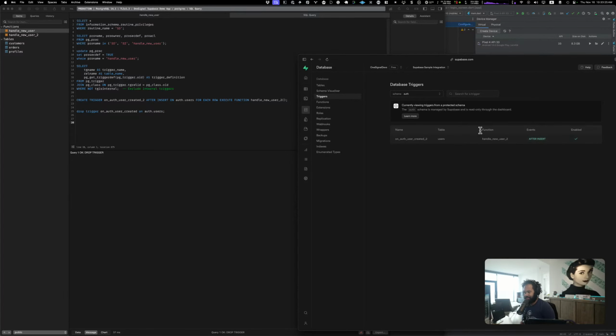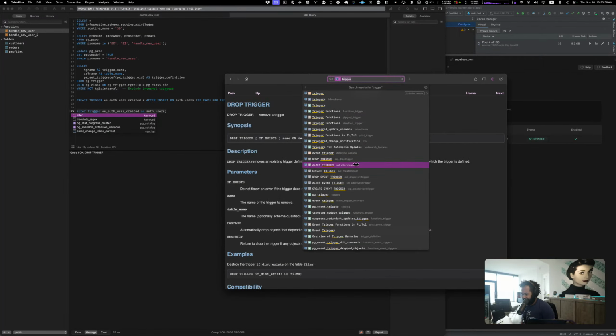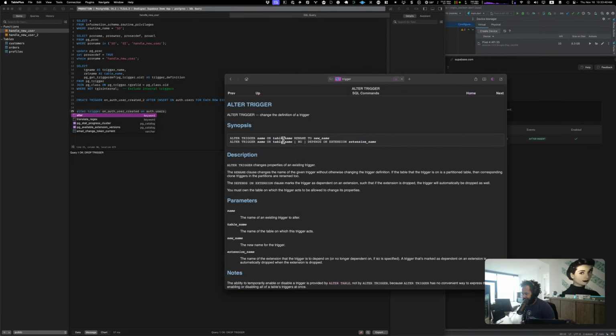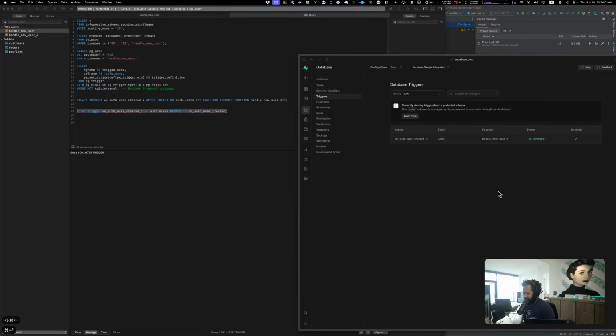Yeah, so it goes away. And let's see, can we do alter trigger, whatever that is, on auth users? How do I do that though? Like, how would I alter? That's interesting. Alter trigger, table name, rename. There we are. So we're going to alter trigger name on table name, rename to that. So alter trigger on whatever that is, 2, to that without the 2. All right, trigger successful.